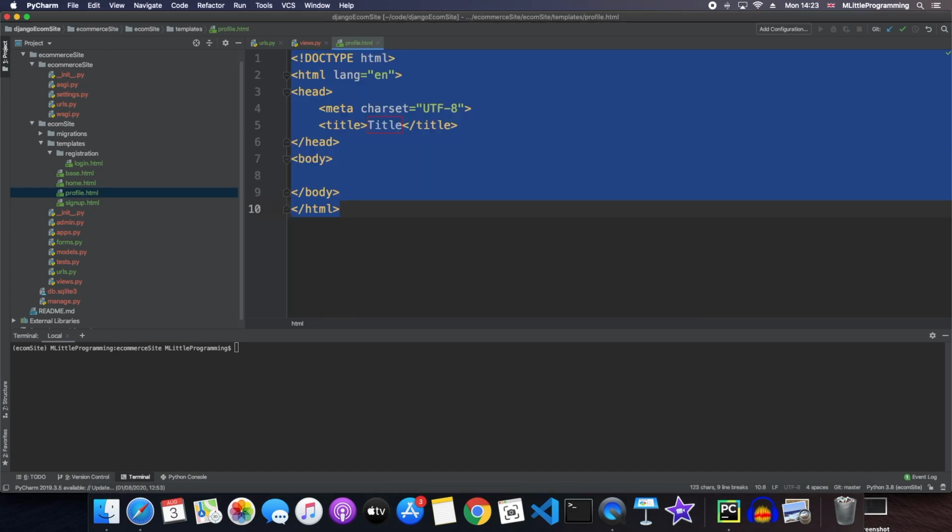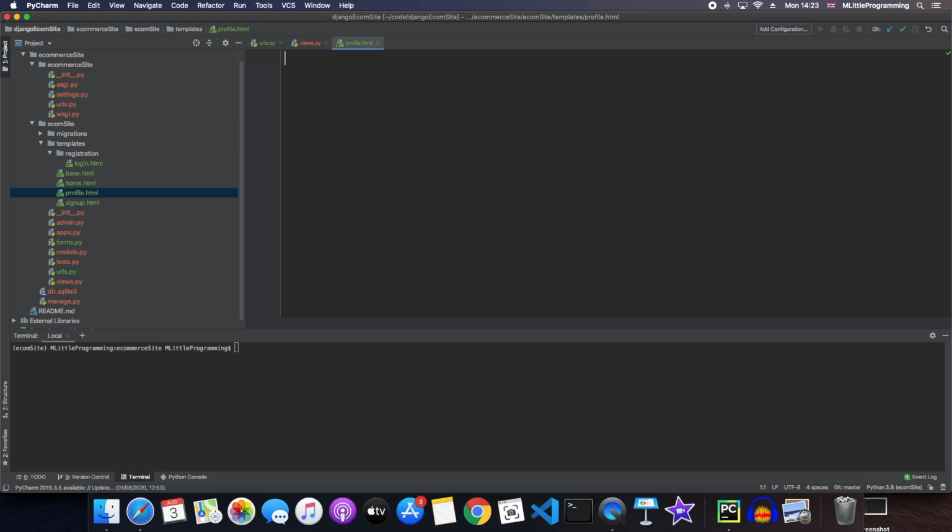Now, we don't need any of this pre-built HTML, as this pre-built HTML is in our base file, and so we can delete it. But what we need to do instead is to extend our base HTML file. So we say extends base HTML. And then we need to start some block content and then end our block content.